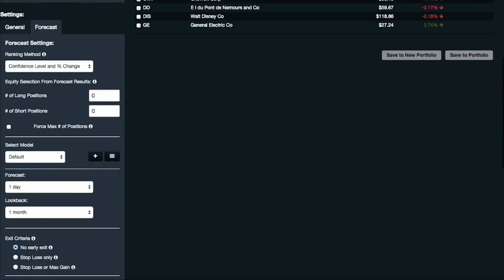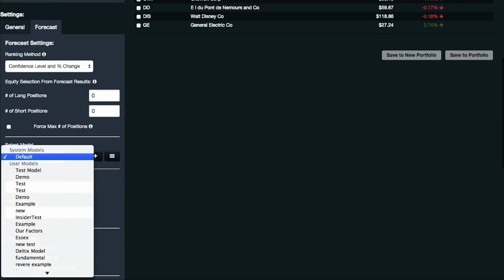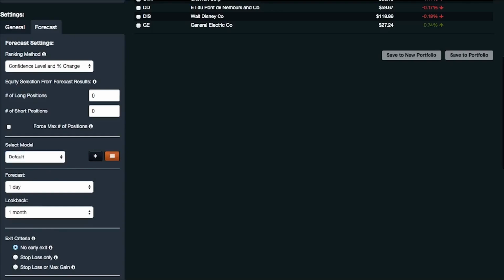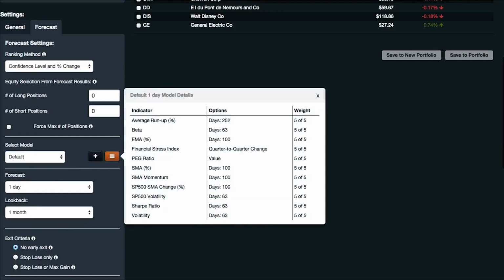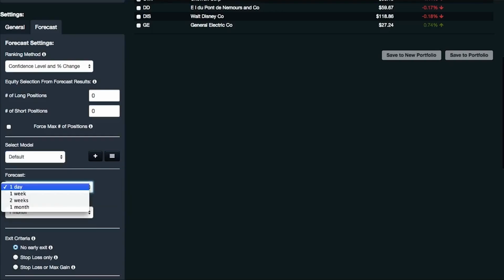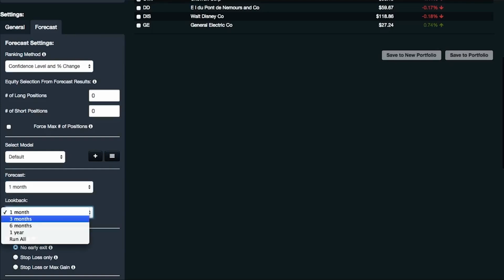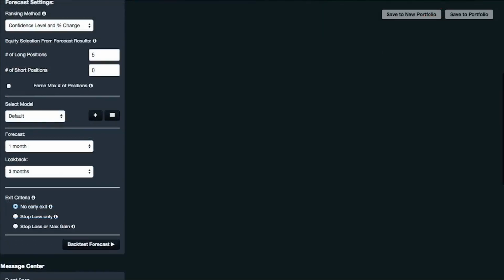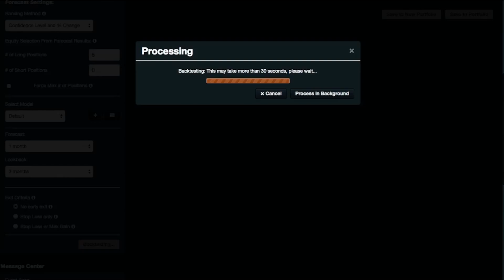We also need to choose parameters for the forecaster. Again, which model do we want to use, which includes what are the factors that we're paying attention to, how far into the future do we want to make our forecast, and how much data looking back do we want to use. Once we make all those selections, we can click on Backtest, and it'll start running. It takes quite a bit of time, so we're going to go ahead and process in the background, and I'll show you what one of these backtests looks like.